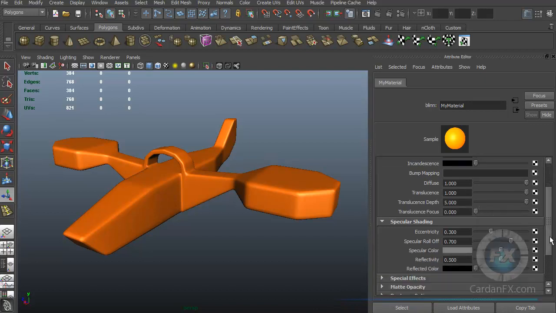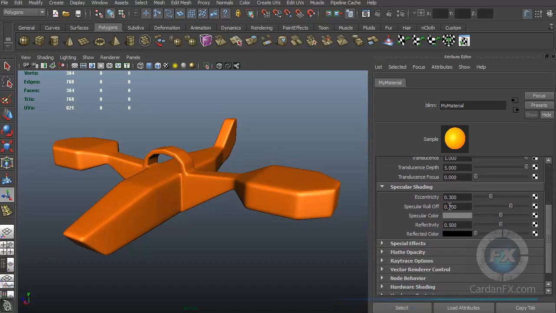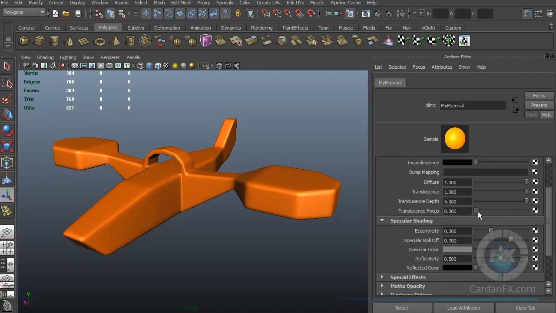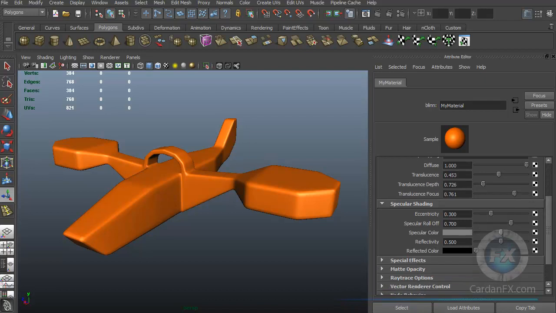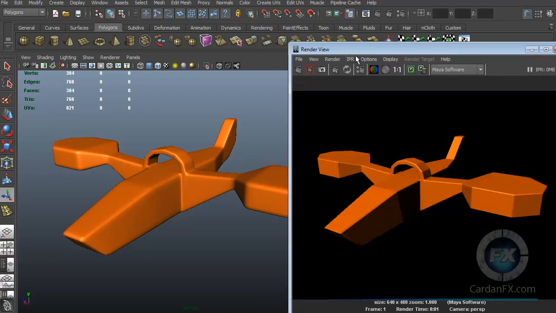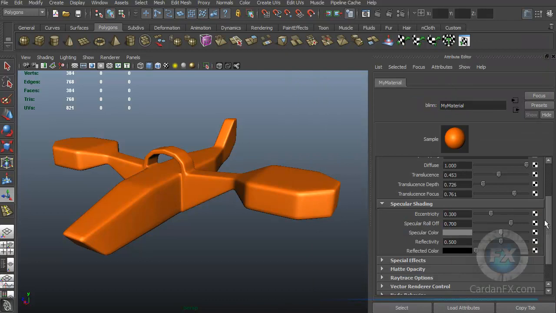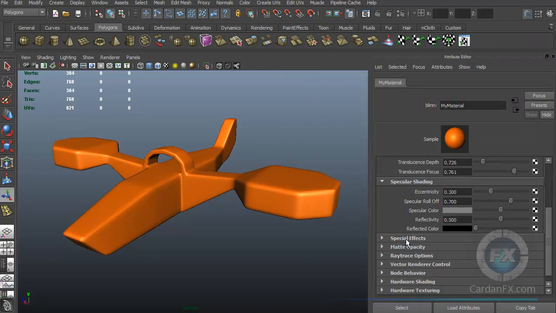So that's it. Now let's go to the specular shading area, and let me just tweak that. I don't want to have all this translucent depth and translucent option all the way. So now let me see. I want to have something more flat. There we go. And so now what we have here is the specularity.